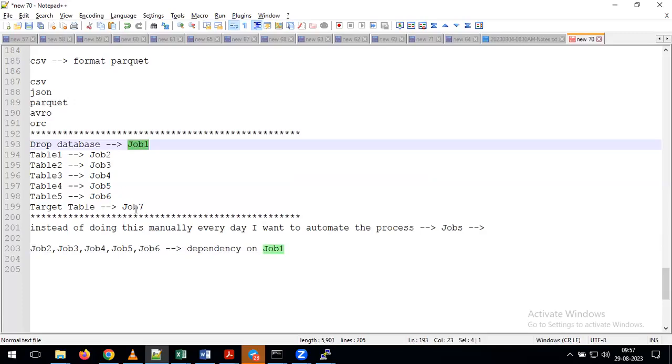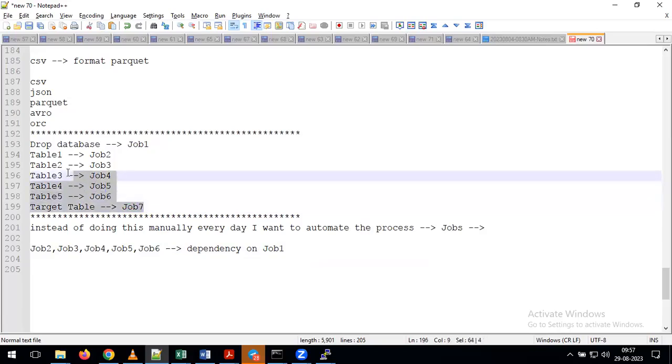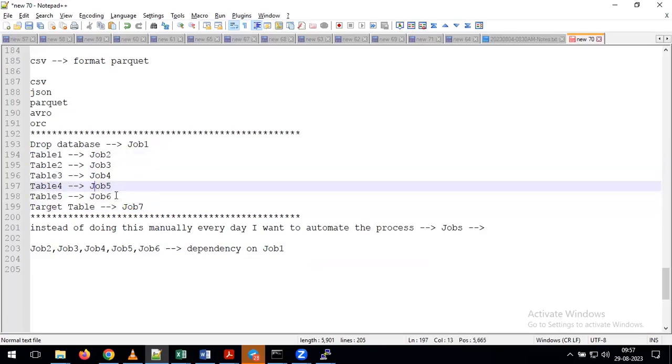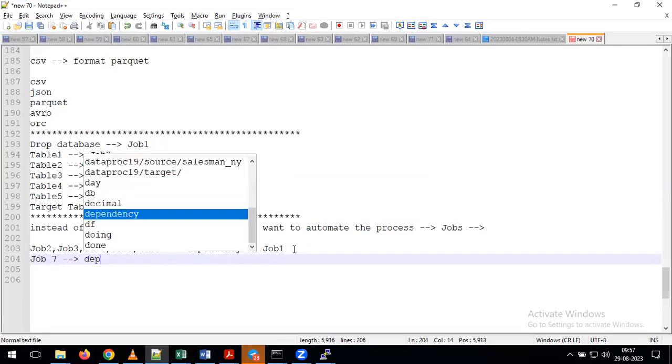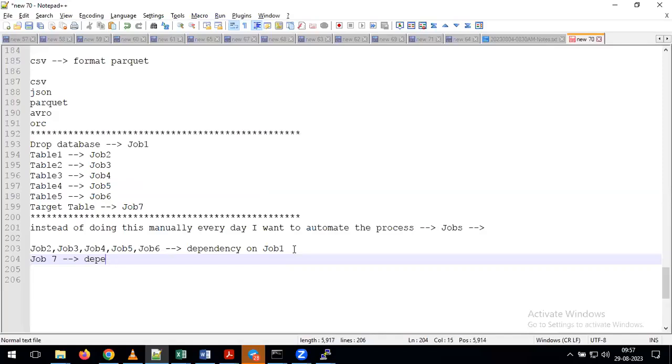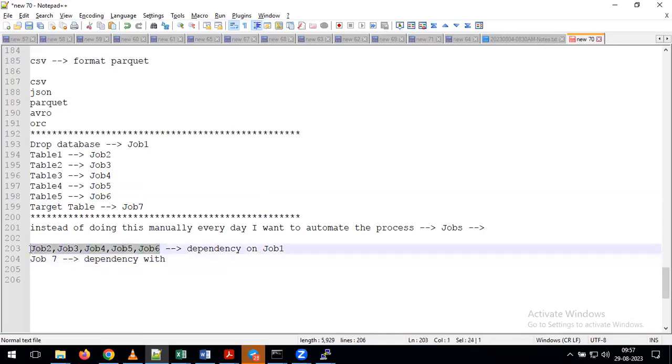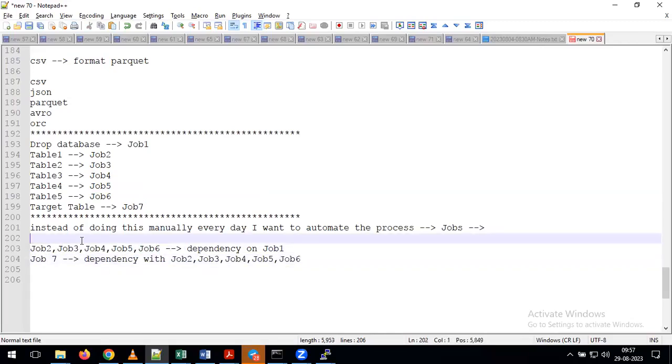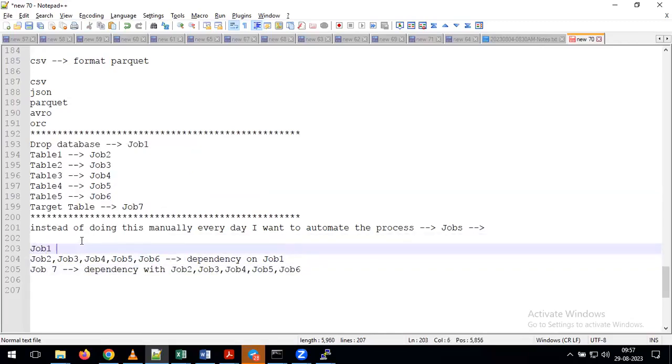And after that, when you want to trigger job 7, do you want to trigger job 7 in parallel with all these jobs, or after completion of these jobs, because job 7 is depending on the previous 5 tables? And for that reason, I want to trigger job 7. We are having dependency with these jobs. Now tell me, to trigger job 1, is there any dependency?